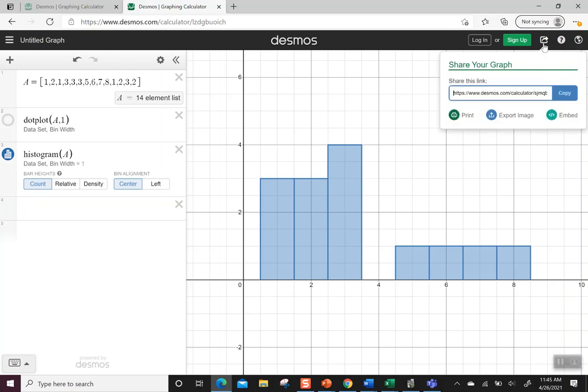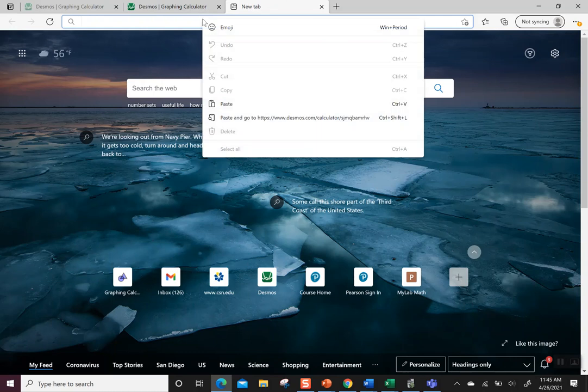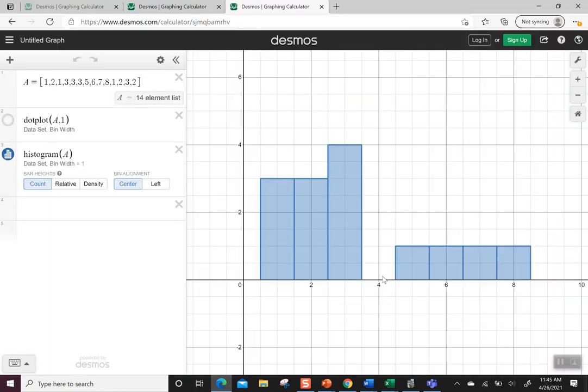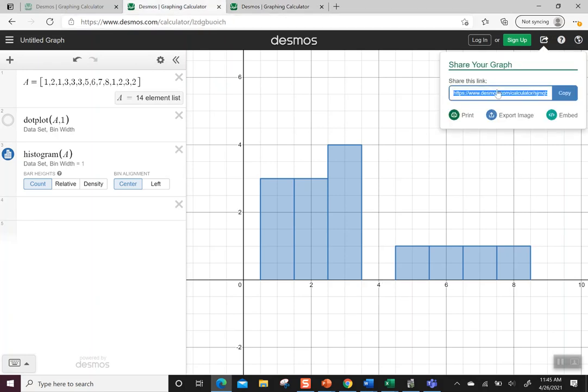When I click on share the graph, it gives you a few choices. First thing it does is give you a URL that says copy, and watch if I copy it. And then I put it in another window, it brings me to the graph. So you can share that with your professor, you can share it with other students, and then you can see the graph. Another thing you can do on this sharing your graph is export the image.